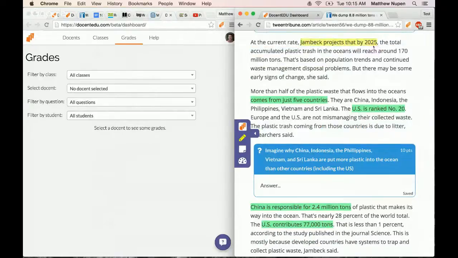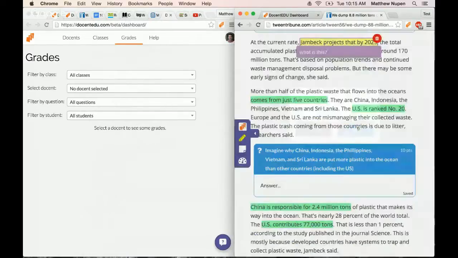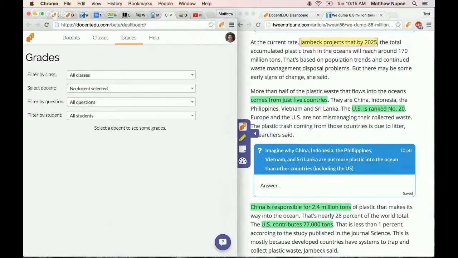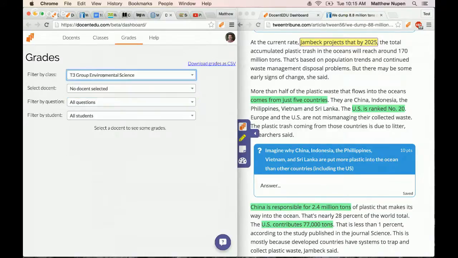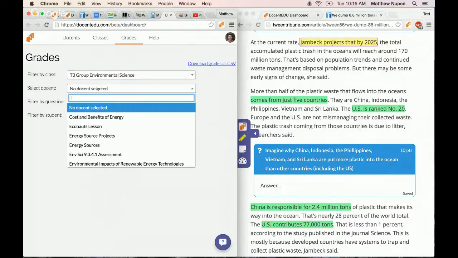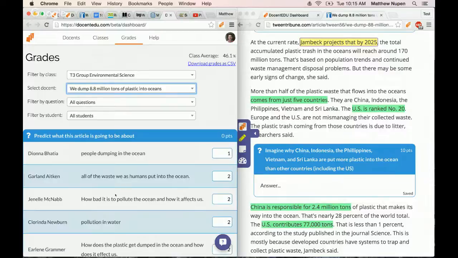So now this is where a close reading comes into play. Now I can add in my own note. And for me as a teacher, what's really cool is that I'm now going to be viewing these responses. This was my environmental science T3. To view those responses, you go to your grades, select which class, which Docent you want to assess, and once you've done that, it instantly pops up the responses here.